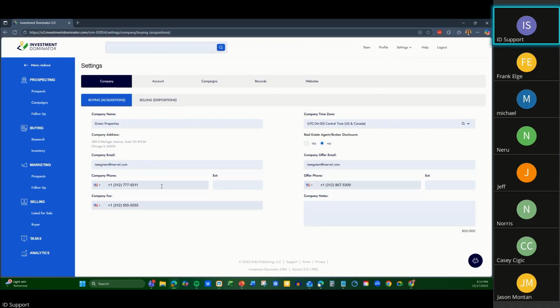If you decide to have a 3-line system, that's perfectly fine. That first line will be for the buying side or the acquisition side of your business, and that's the phone number that will show up on that letter for people to call. If you decide to have a second line, that second line would be right across the street here at the offer phone. That second line would be where people would call after you've sent them an offer. That phone number will show up on that offer letter, and people can call you at that number to negotiate the offer that you sent.